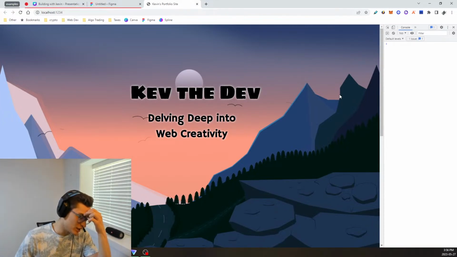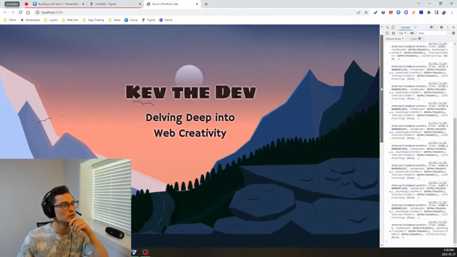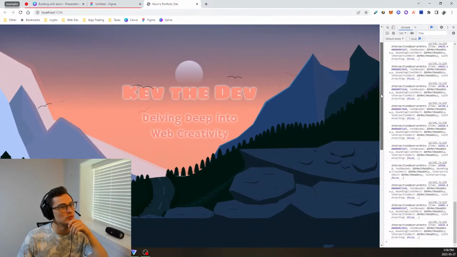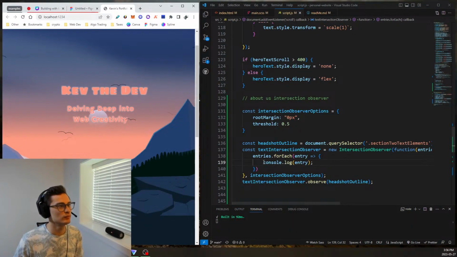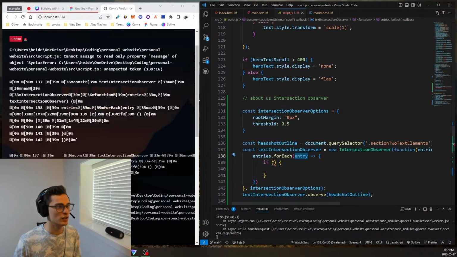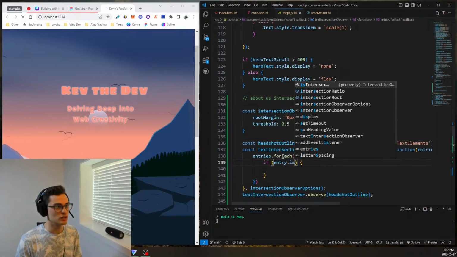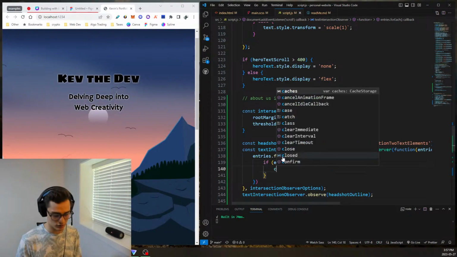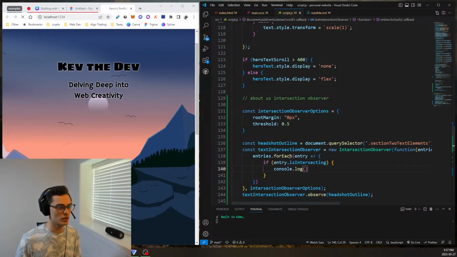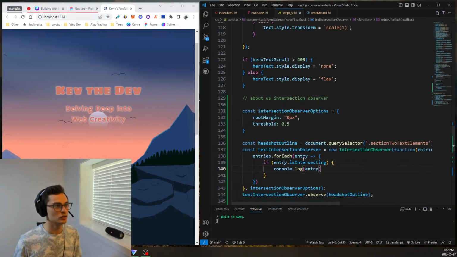I shouldn't do it in scroll because it'll run every single time I scroll, so I'll have to take that out. And I also have to do if here, because I'm saying if entry is intersecting, console log. Actually, we could probably do it like this.